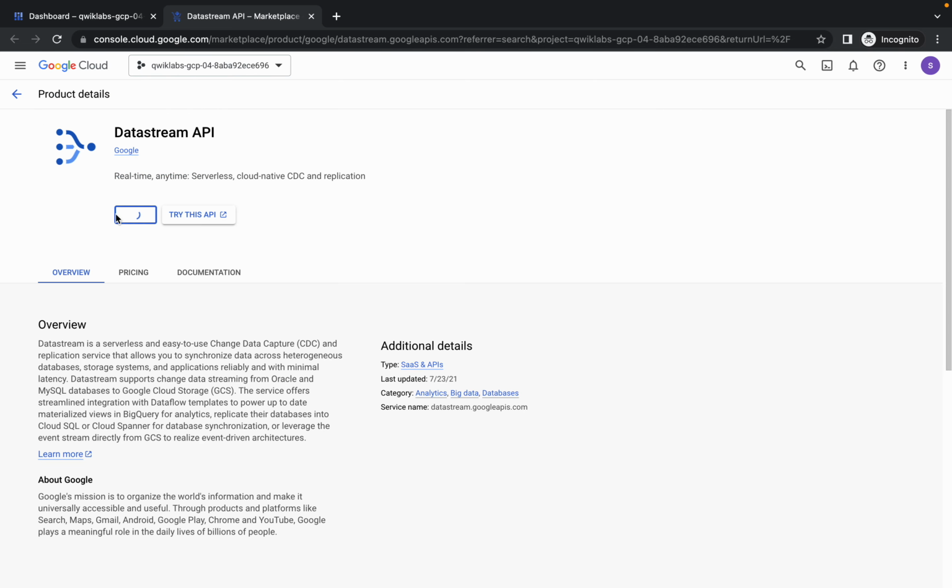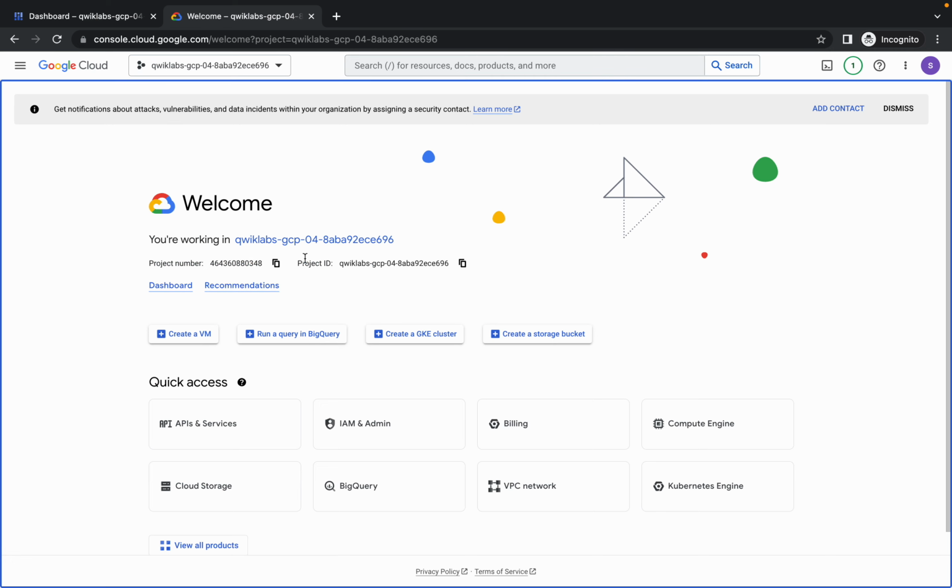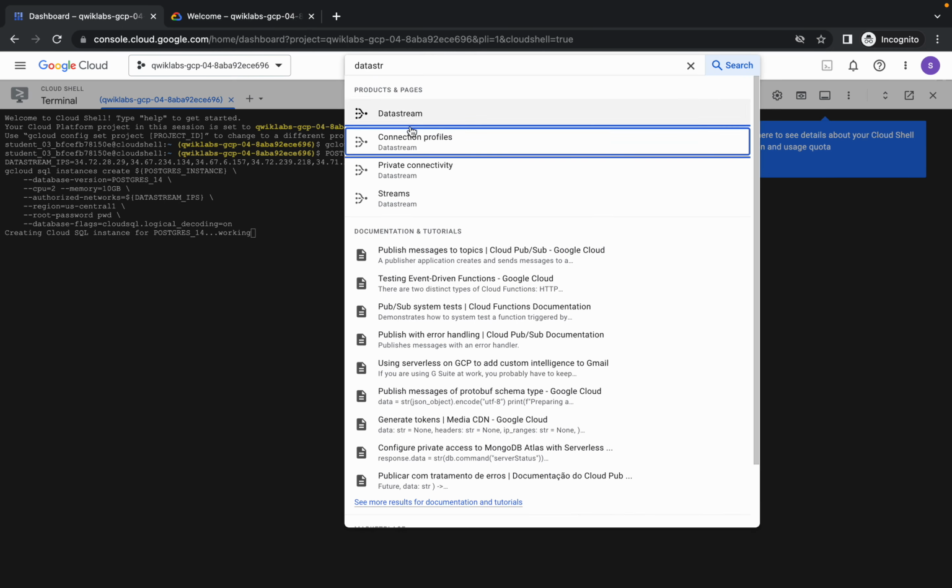Come over here, just wait for a second and you will get one enable API option. Click on this enable API. Now this is going to take a couple of minutes, so wait for that. If you're getting this kind of page, just go back to your dashboard and open that tab again.